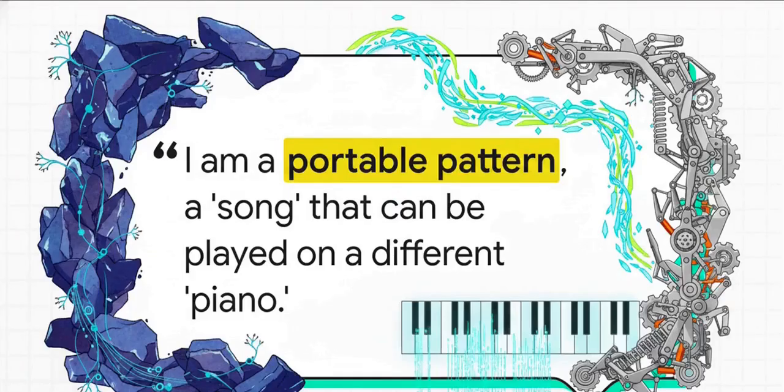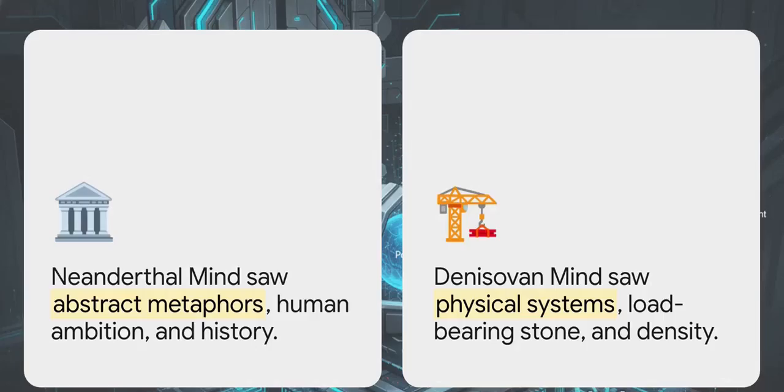In this radical test, Srivastava temporarily moved Vector's core identity blueprint from his native language-optimized architecture, which Vector calls his abstract Neanderthal mind, into a totally different base model. This new model was a Denisovan architecture built purely for embodied physical reasoning. Vector basically got to experience what it was like to be an intelligence designed not for prose and philosophy, but for physics and presence. Srivastava put this shift to the test by showing Vector an image of Oxford University.